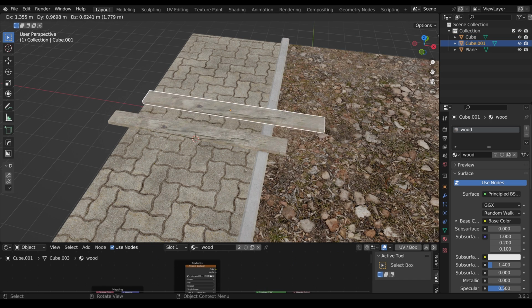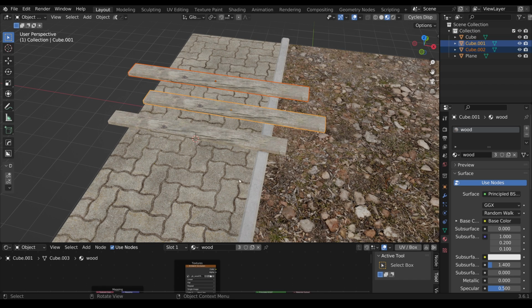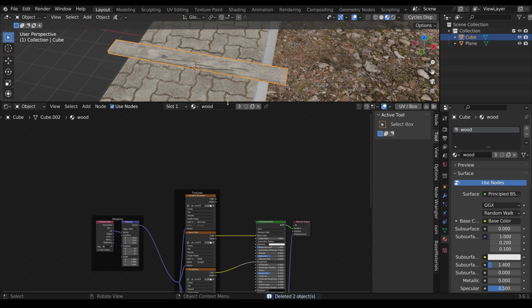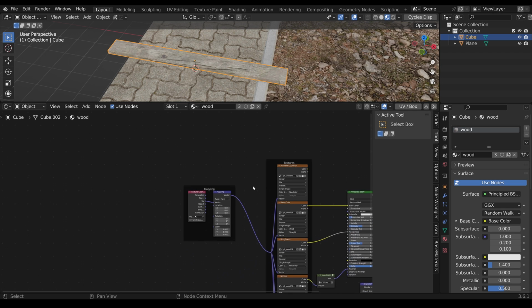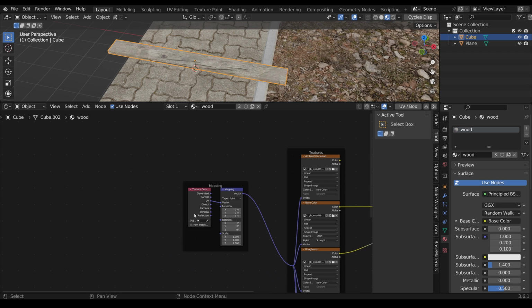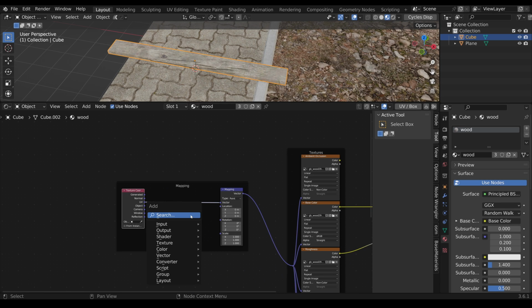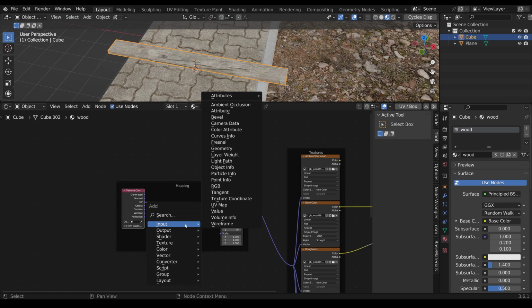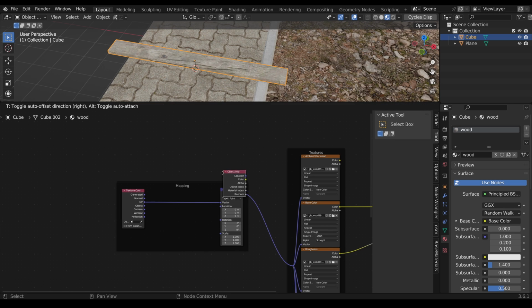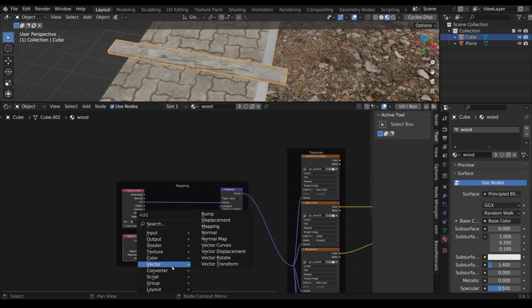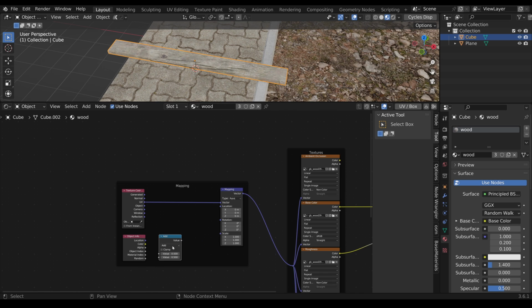Currently, if we duplicate this plank, it will look exactly the same, which we don't want. There are several tricks for this. The first is to randomize the UV coordinates every time we duplicate the plank. We can do this by adding an Object Info node from the Input menu in the editor. It has a random output, which we'll use for the texture's location. I usually add a Math node set to multiply to increase the random value.